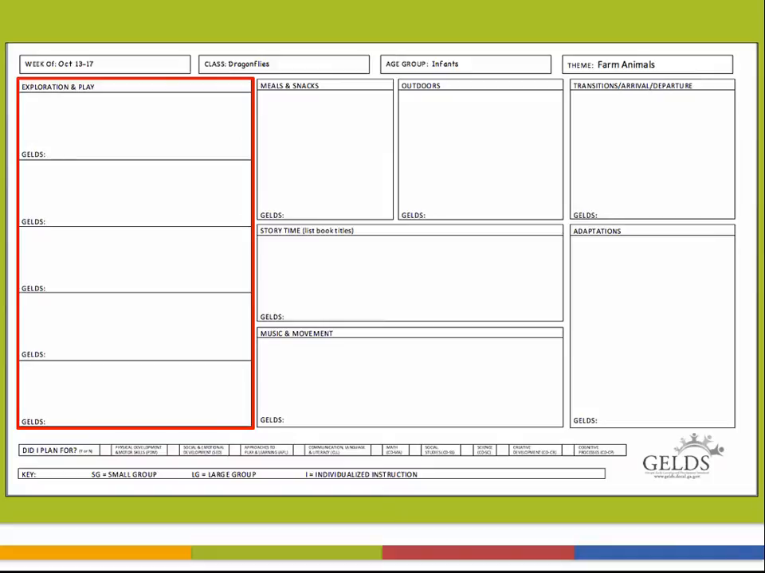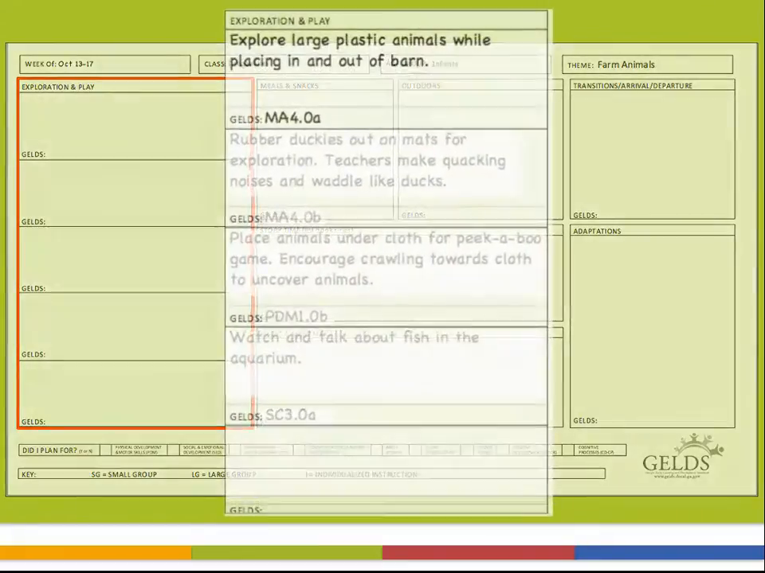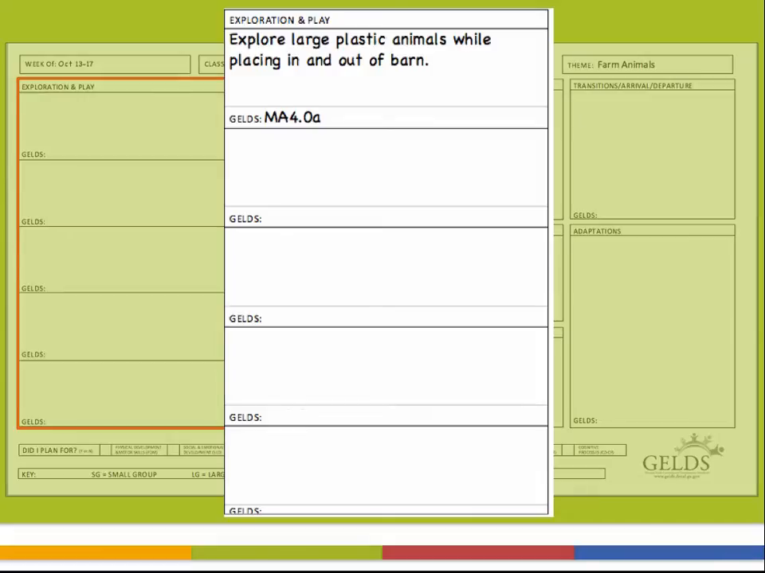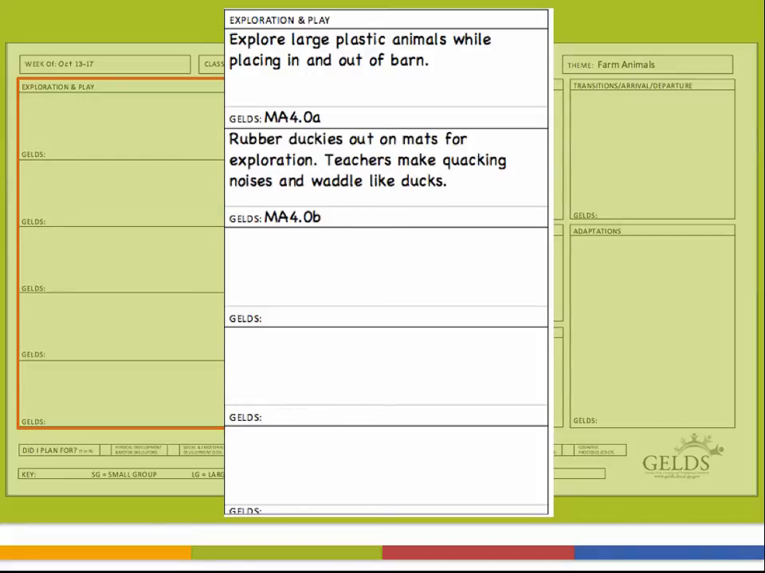Using the theme Farm Animals, the exploration and play section might include the following activities: placing animals in and out of a barn. This activity addresses the Math GELDS indicator MA 4.0A, explores objects with different characteristics. You might also put rubber ducks out on mats for the children to explore. Making quacking noises and waddling like the ducks for the children to imitate would cover the GELDS indicator MA 4.0B, begins to imitate simple sounds and movements.